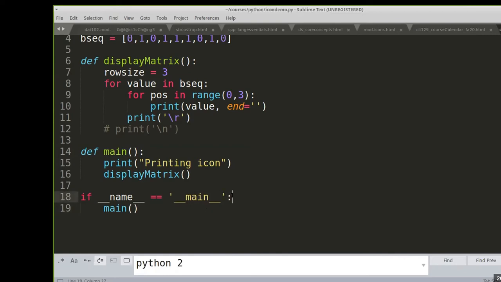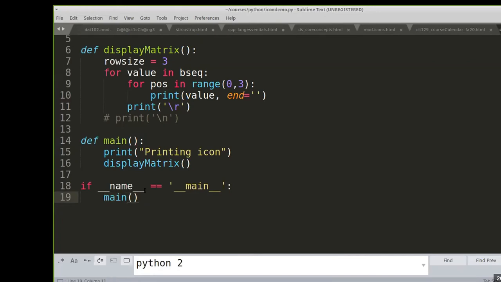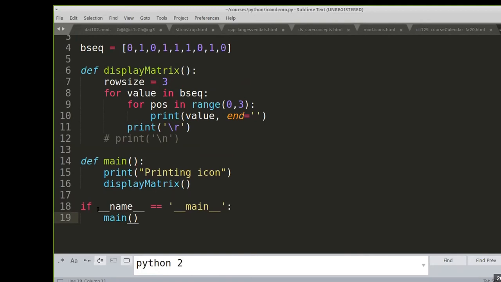And so under the condition that this is in fact true, which is built into the interpreter, meaning it can call a function called main by itself, then it conducts whatever is inside this if, which is get main to go. That's a very poor explanation. Let's look up what __name__ is actually called. It has a special name.